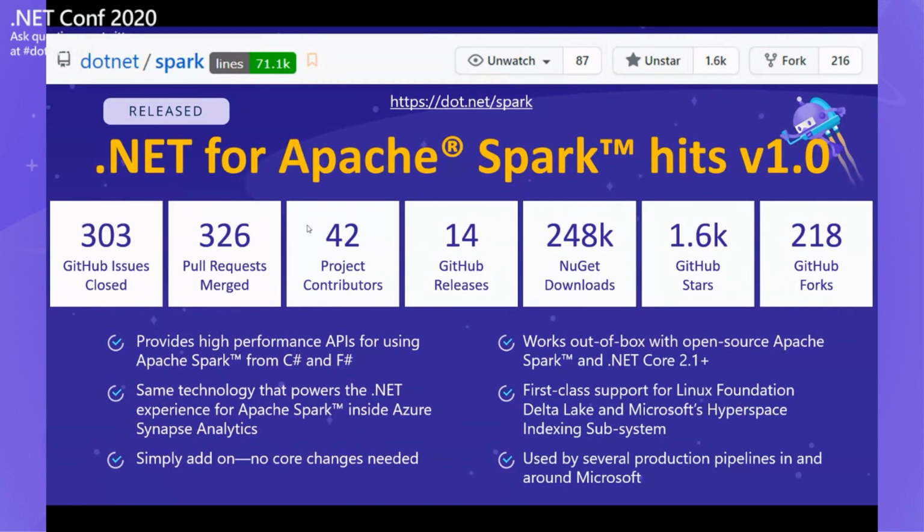1.0. On behalf of the entire team, I would like to announce the .NET for Apache Spark latest version, which is version 1.0. It comes after a lot of hard work from all the community members and close to 300 pull requests that have been merged. There are 42 project contributors, and we've had a number of NuGet downloads and GitHub stars. So thanks a lot to both our users for reporting all sorts of problems and also our contributors.